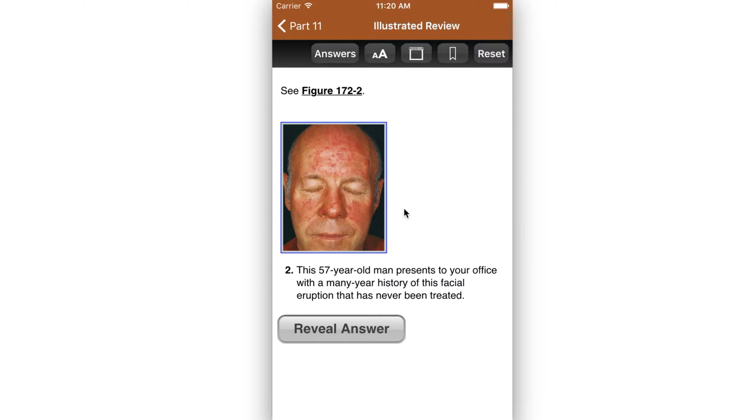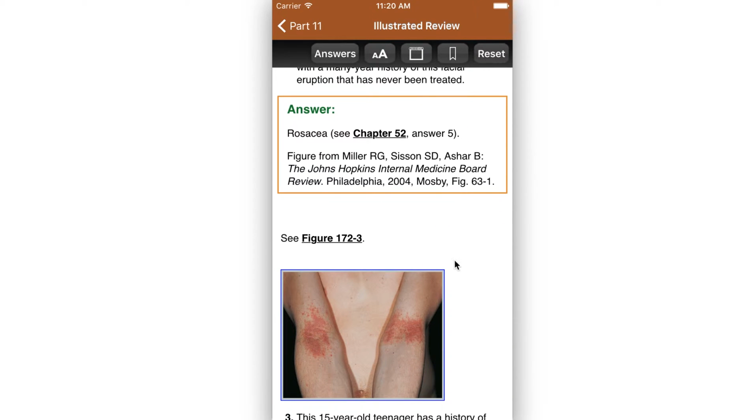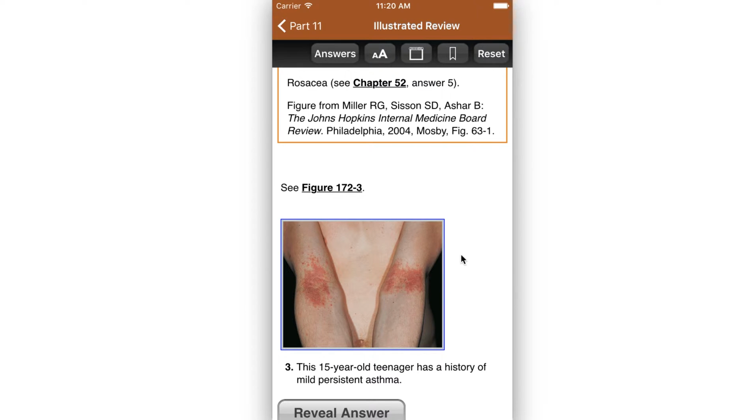And so it's a self-testing method where you get the answers and you can reveal each answer one at a time. You have a 57-year-old man who has this facial eruption, and you're thinking, I don't know, this could be rosacea. Let's see what we got. Yeah, it was rosacea.